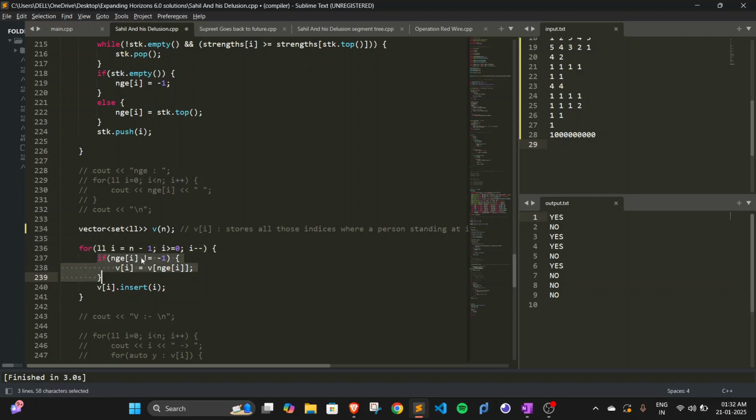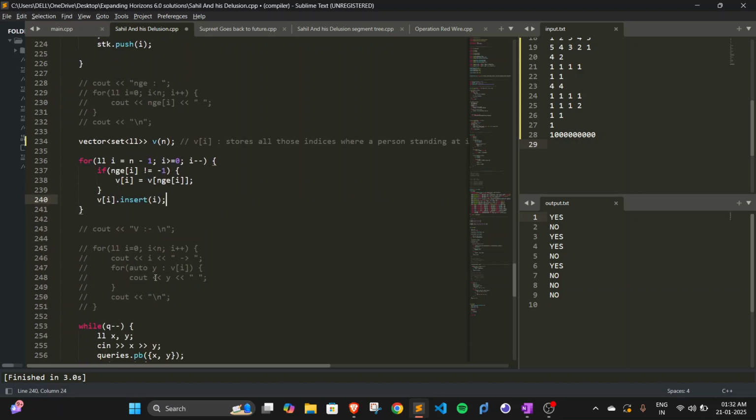If the next greater element of that ith index is not equal to minus 1, then I have appended the next greater element. Yeah, I have appended all those indices where I can reach from the next greater element of that index. Then I have inserted the ith index also, because if I am at the ith index, that means I can reach the ith index as well from that index.